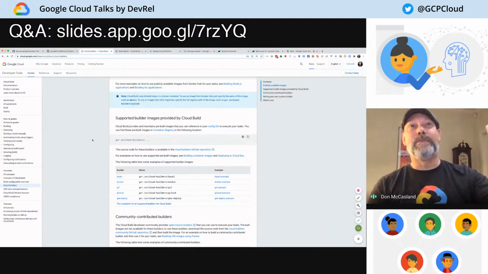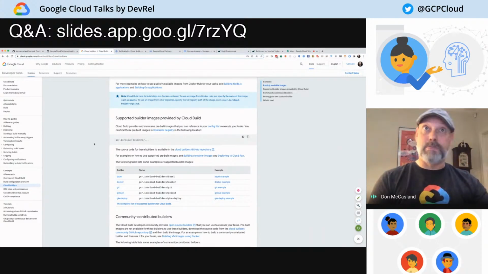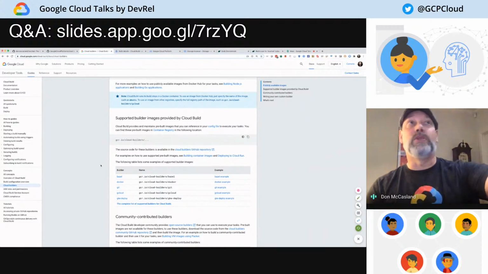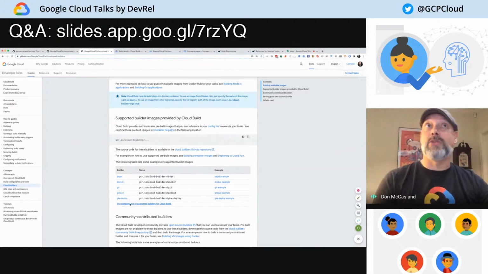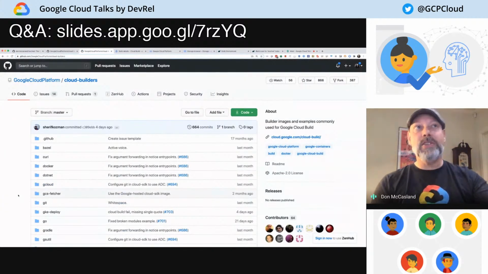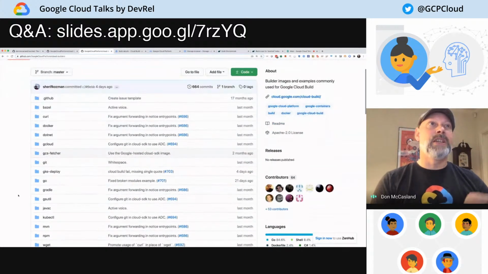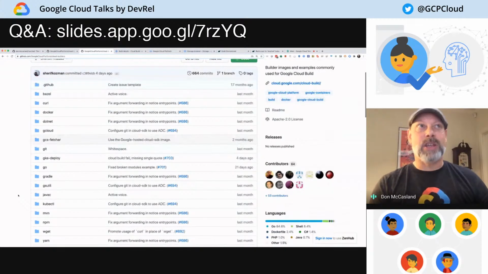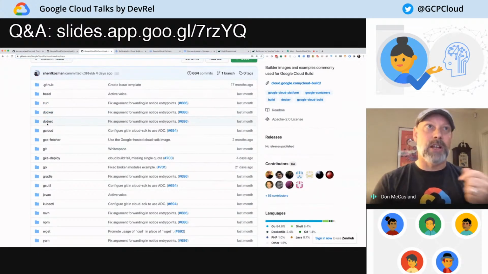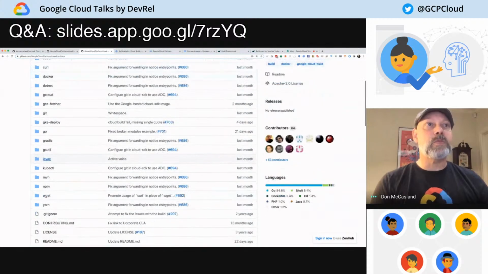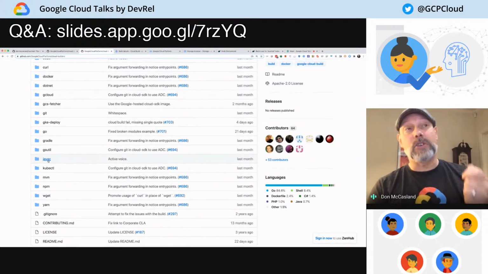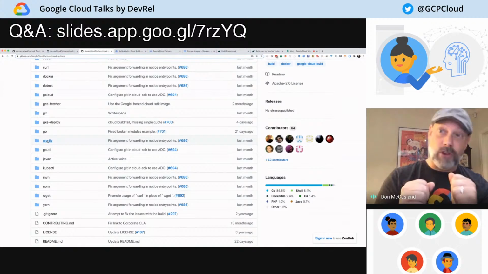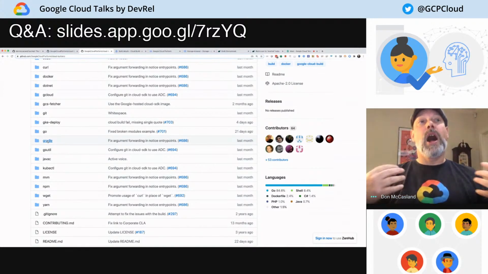So here's how it started. The first thing I did was look at the supported builder images provided by Cloud Build. If you Google it, you'll find this list. And if you look at the complete list, it's going to take you to GitHub. This is the list of officially supported builders, and there isn't really an Android one in here. There's Bazel and curl and Docker and .NET and gcloud. There's Javac. That's a good start. There's Gradle. Both of those are a good start for building Android builds.